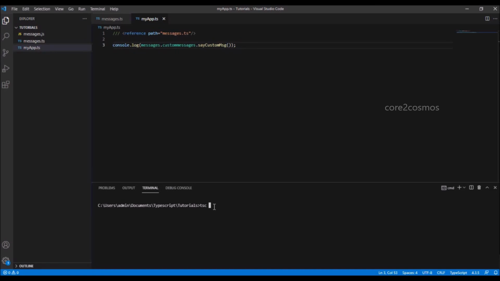In the terminal window, I say tsc --outFile myapp.js myapp.ts. Basically, I am going to create the myapp.js file by compiling the myapp.ts file. I say node myapp and I get the output hello and hi.